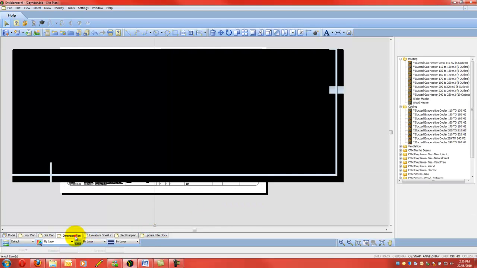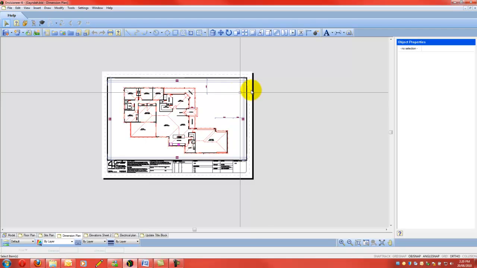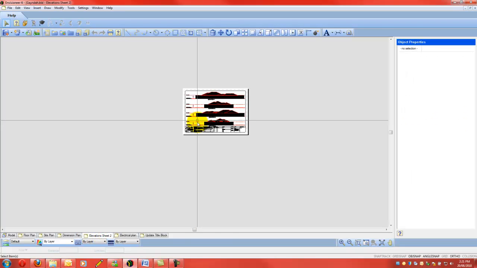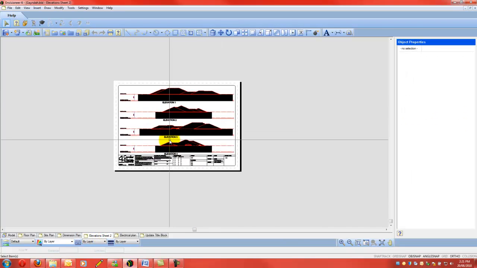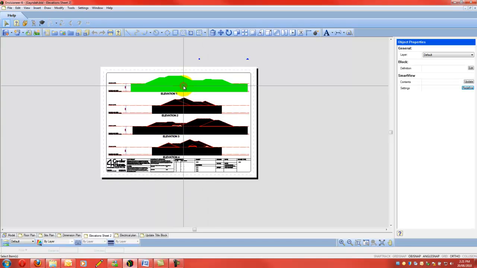Too easy. The next one's the dimension plan. I won't worry about this now. I do this dimension plan when I take it off. Once we've sold the house, we're going to take it off the drafting, quickly put some dimensions on it so our drafties can see the dimensions. That's another time. I'll do that later. Now here's our elevation. I'll just push update. This does take a little bit of time, this one, so we might come back in a second when it's done.